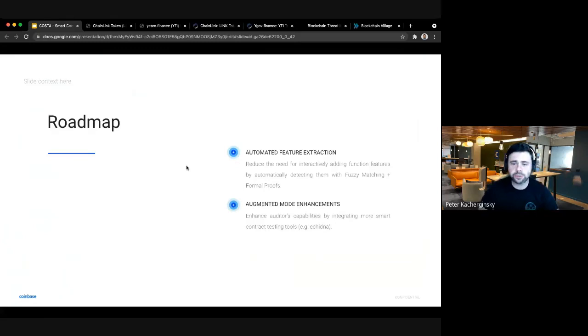Augmented mode enhancement. We want to continue integrating different tools into COSTA and try to make it a one-stop shop for analysts, both for automated reviews and manual reviews. And of course, it's definitely on our roadmap to open source this tool, give it to the community to help them evaluate the security of their projects and other projects, and help the whole ecosystem become more secure.